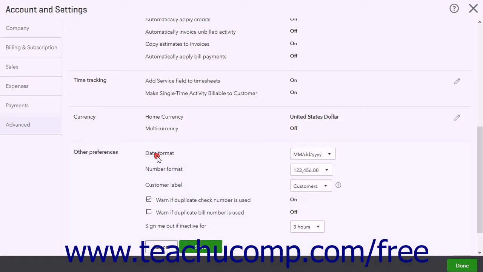In the Other Preferences section, use the Date Format drop-down to select the date format used by your company file. Use the Number Format drop-down to set the number format for your company file. Use the Customer Label drop-down to choose what to label your customers within forms. Checking the Warn if Duplicate Check Number is Used checkbox warns you if a duplicate check number is used. Checking the Warn if Duplicate Bill Number is Used checkbox warns you if a duplicate bill number is used.